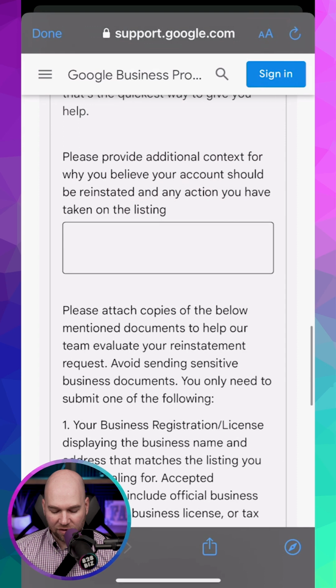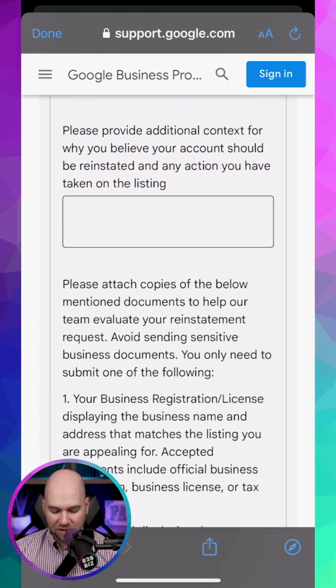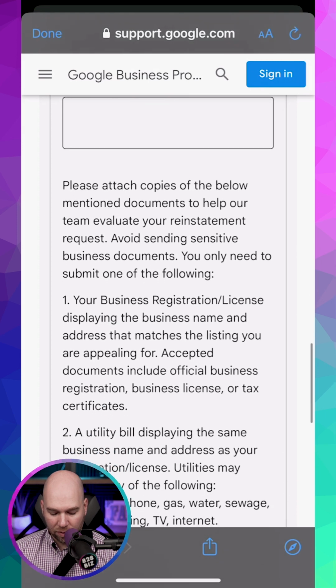Scrolling down, it says, please provide additional context for why you believe your account should be reinstated and any action you have taken on the listing. So here you're going to put in any updates you have made. Like we said earlier, you looked at the Google guidelines and made sure everything was in compliance. Once it is in compliance, you can type in here what changes you made and why you believe your profile was incorrectly suspended. That's making your case to the Google representative who will be reviewing it.